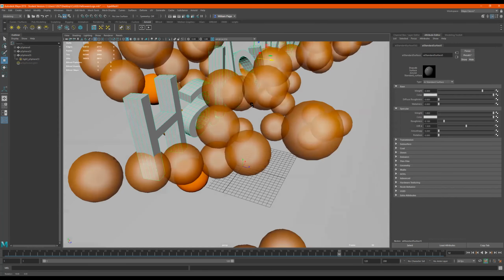So there's something over here on the right. I don't know what that is. Oh, it's one of these light spheres. Maybe it's these two. Oh no, these still have lights. So delete, delete, and we'll delete that. So now I just have the letters.